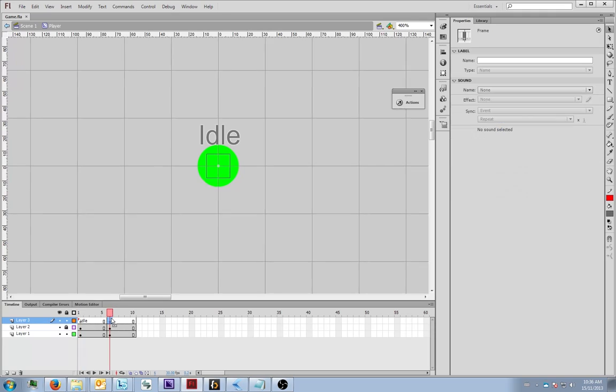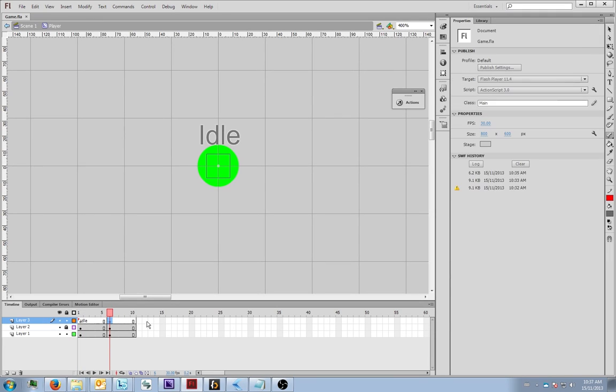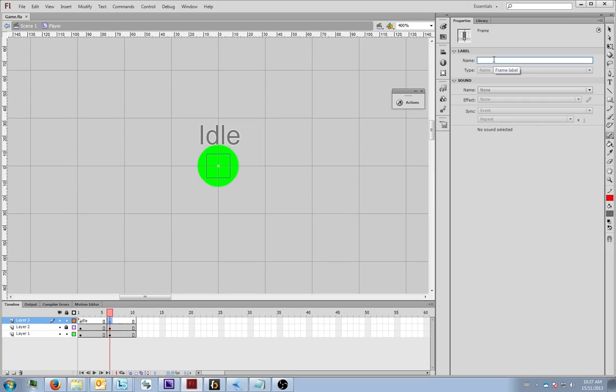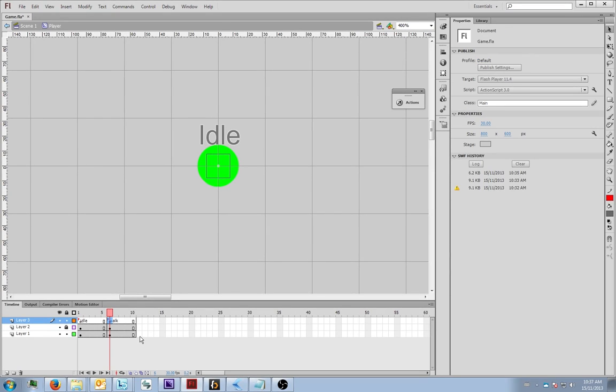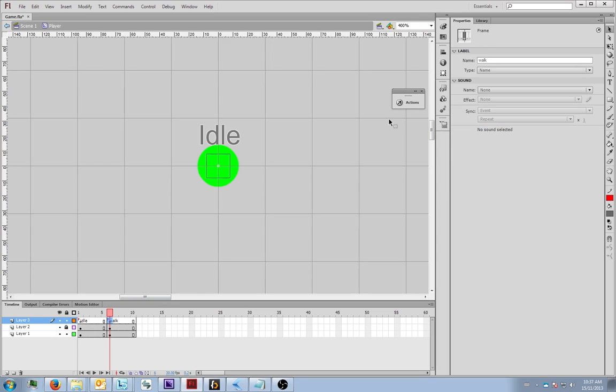So, first state, we're going to call this walk. I think walk's better than move anyway. So, go into frame, type walk. And walk is just going to be 5 frames. And I'm going to show you the advanced way to do this.